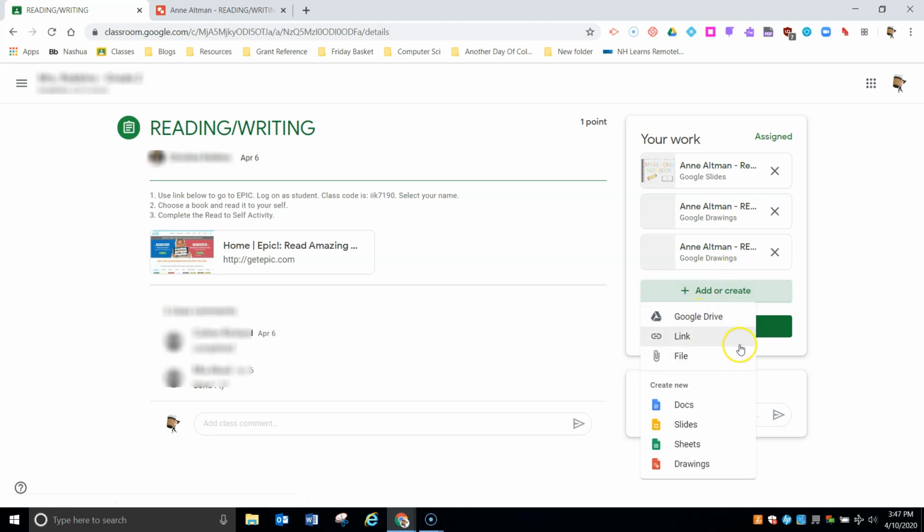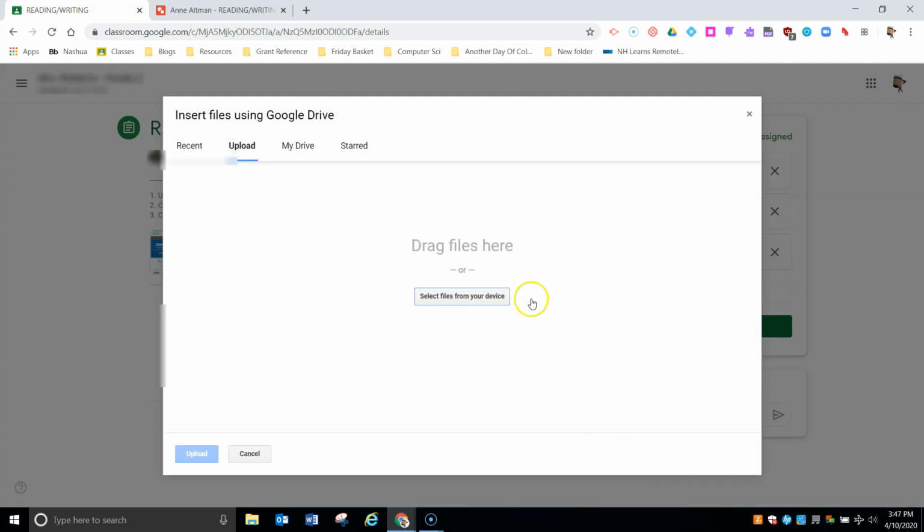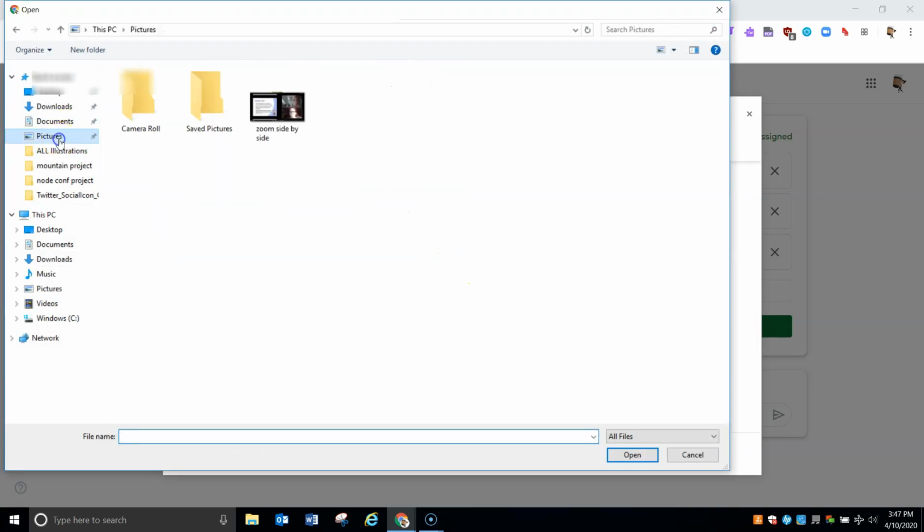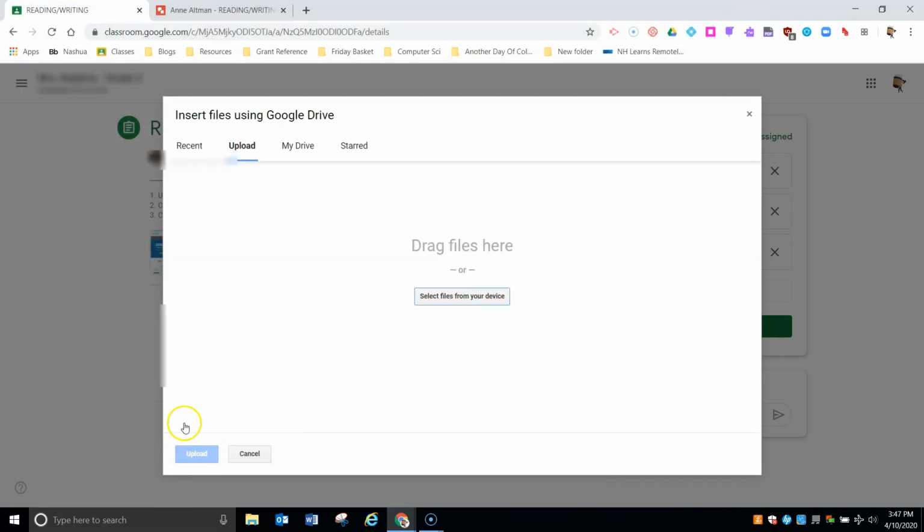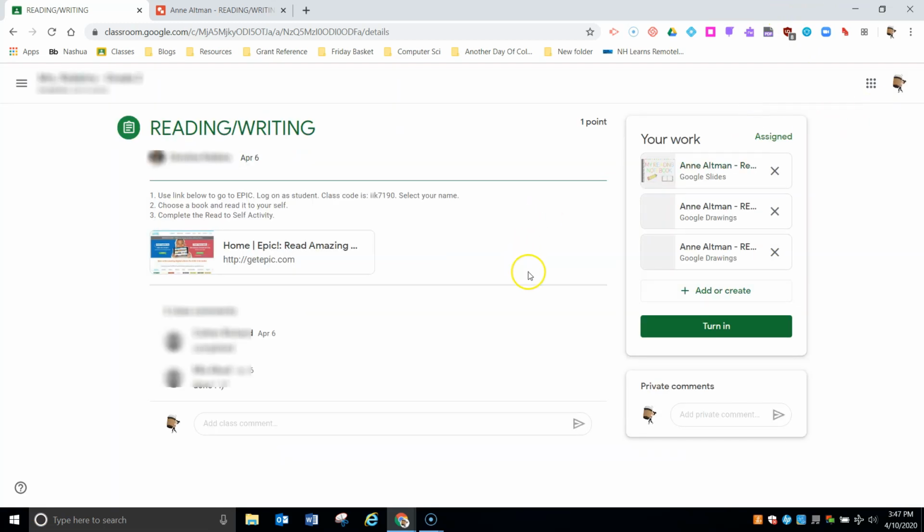If I had used a different tool to take that picture, I could attach it here as a file from your device, from your pictures. So I don't really have any pictures on here, but if I did, I would be able to open them from there. Okay? I think that pretty well explains how to attach work to an assignment.